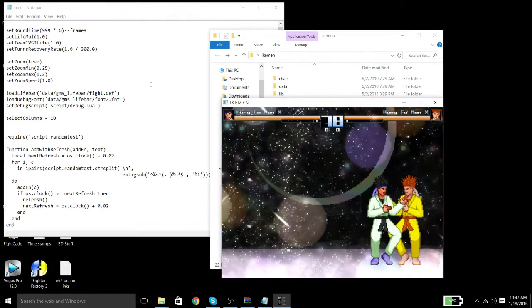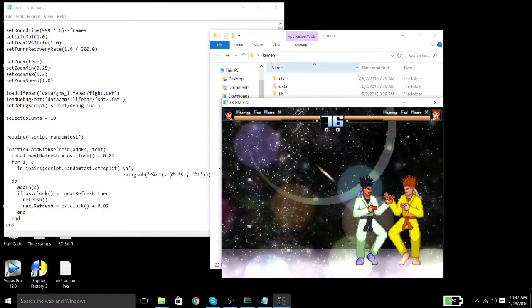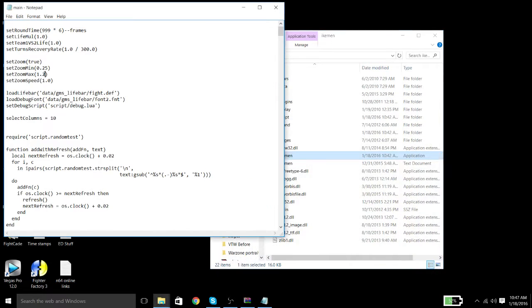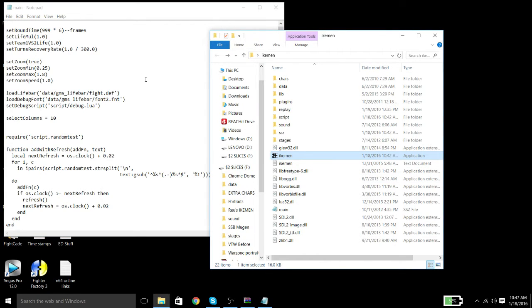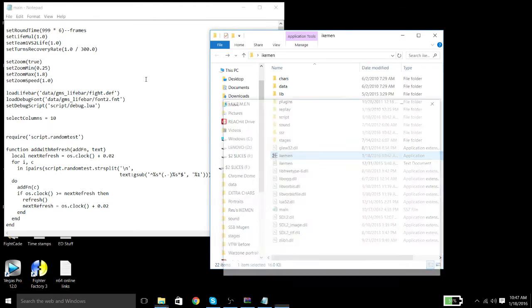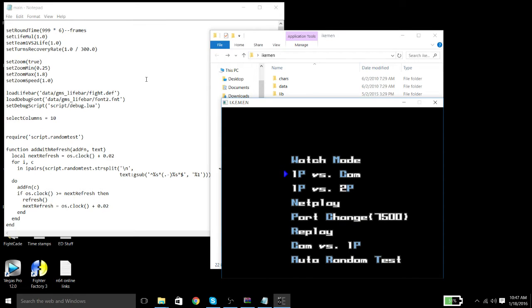As you can see, with zoom max, it's a little bit closer to the characters. You can manipulate the numbers and make them bigger or smaller depending on how you feel like it. So if we made this like 1.8, it will probably be up on the character's face. It'll basically be really zoomed in. So be careful what you do, but if you manipulate it, you can have some fun with the zoom feature.